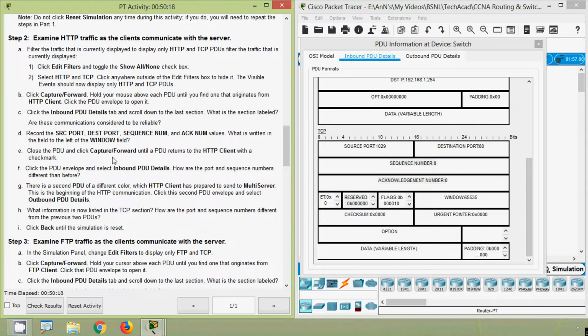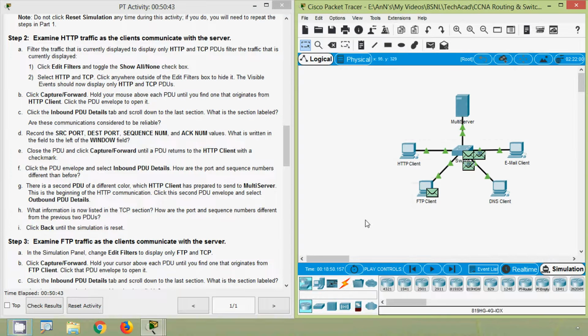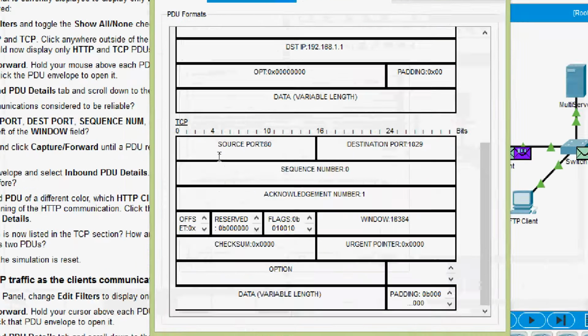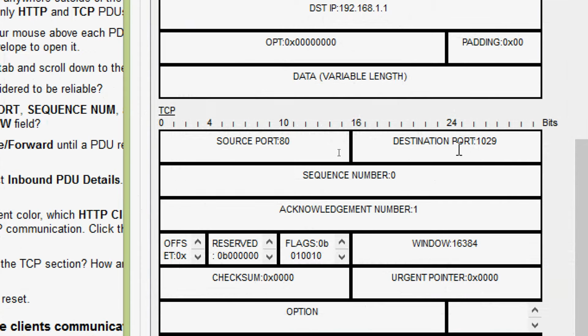Next, close the PDU and click Capture/Forward until a PDU returns to the HTTP client with a check mark. Okay, we can do that. So we will close this PDU information. We will click Capture/Forward. Yes, here we can see. Next, click the PDU envelope and select Inbound PDU Details. How are the port and sequence numbers different than before? We can verify that. We will click on this envelope and go to Inbound PDU Details. Here we can see TCP. Now the source port is 80, the destination port is 1029, the sequence number is 0, and the acknowledgement number is now 1.